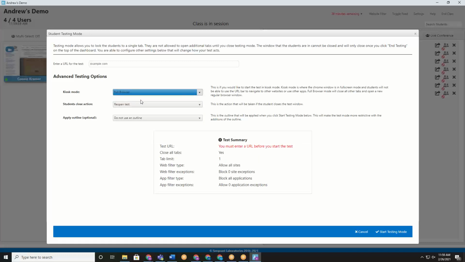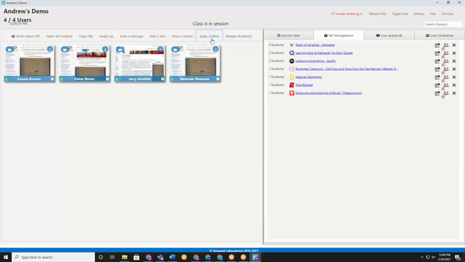Now, full browser, on the other hand, that's going to be available for any open note, open book test that you want students getting into, as this will bring the test up within a tab in your student's browser, and it'll give them the ability to access other resources on the internet if you choose to allow them here. And the way that we want to give you that control is through an outline, which is a separate tool located right over here.